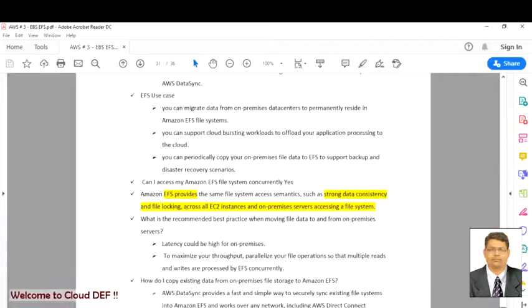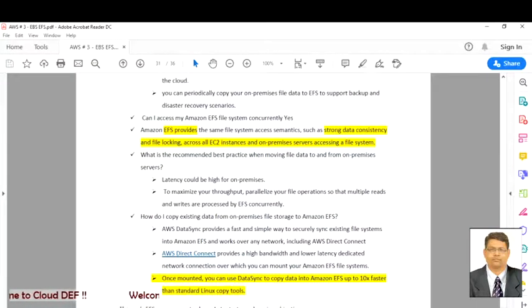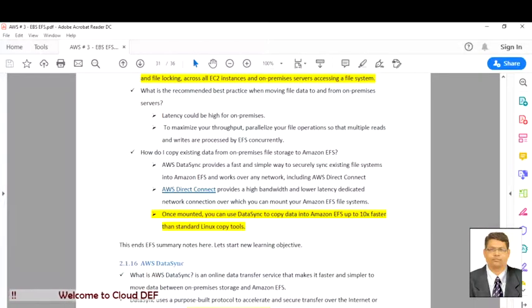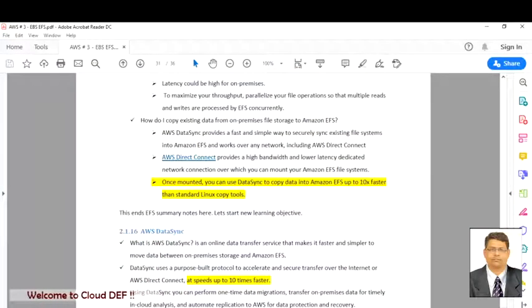Can I access my Amazon EFS file system concurrently? Yes. Amazon EFS provides the same file system access semantics, such as strong data consistency and file locking, across all EC2 instances and on-premises servers accessing a file system. What is the recommended best practice when moving file data to and from on-premises servers? Latency could be high for on-premises. To maximize your throughput, parallelize your file operations so that multiple reads and writes are processed by EFS concurrently.